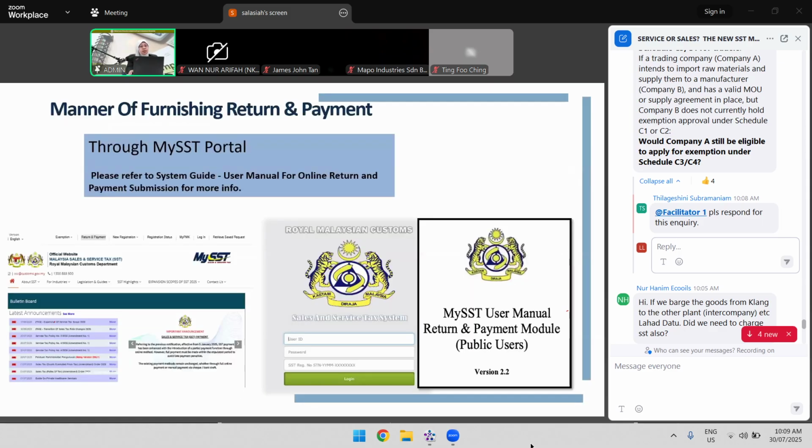Okay. So, manner of furnishing return and payment. Of course, as I mentioned just now, it is through my SST portal. Okay, in my SST we have a user manual for the return and payment module. Yeah, the public user can always go to this reference. If you are a newcomer, a new RN, then just go through the step by step on how to go about this.